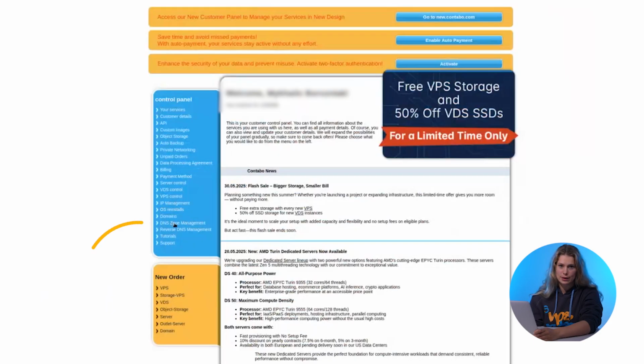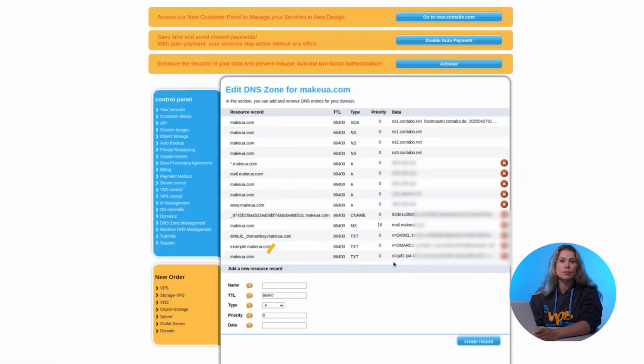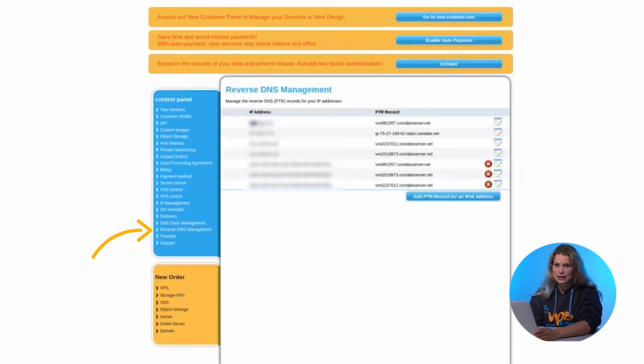Now let's connect your domain. In your DNS settings, add MX and A record that point to your server's IP. For proper email deliverability, don't forget to set a Reverse DNS, also known as PTR record. Many providers check this before accepting your emails.